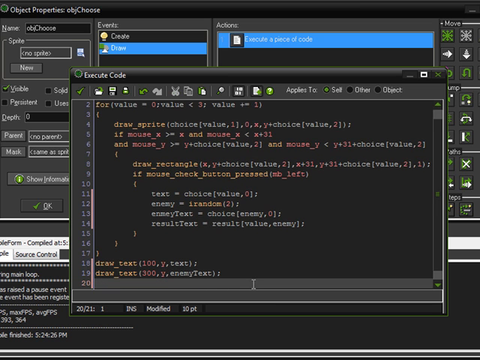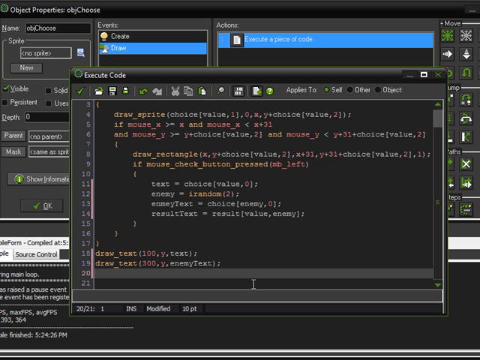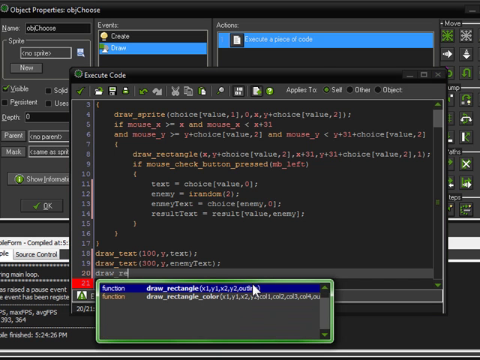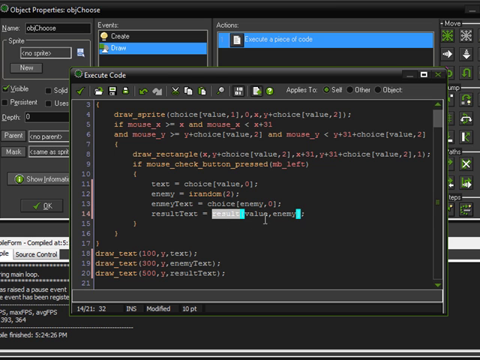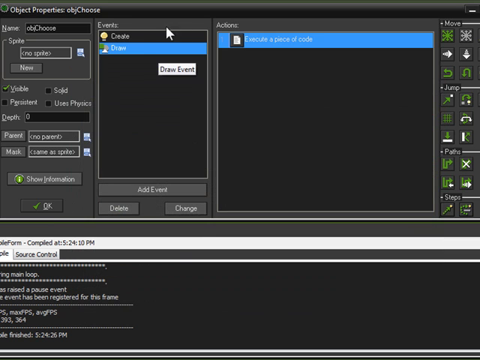And then at the bottom of our code again, we're going to draw some more text. And we'll draw this at 500 pixels, Y. And the variable we're using is result text. So that will tell us whether it's a win, lose, or draw. Now we need to go set this array up over here in the create event.